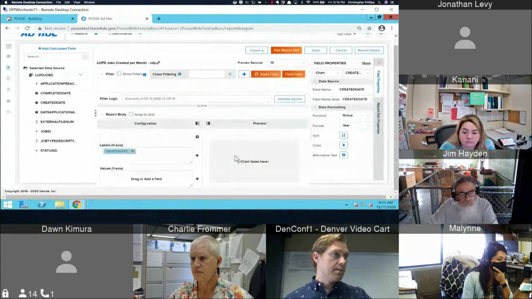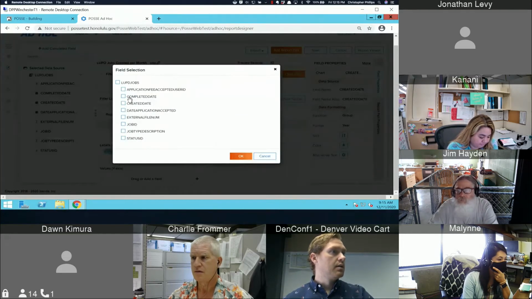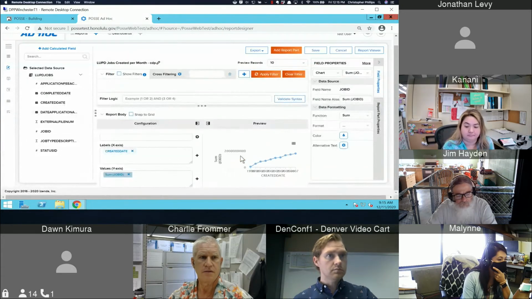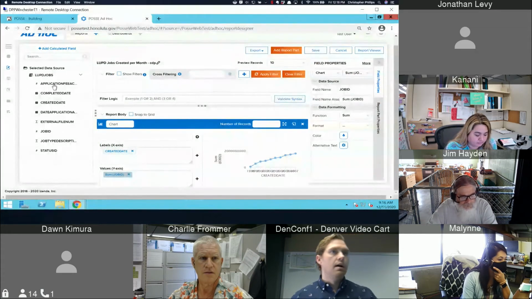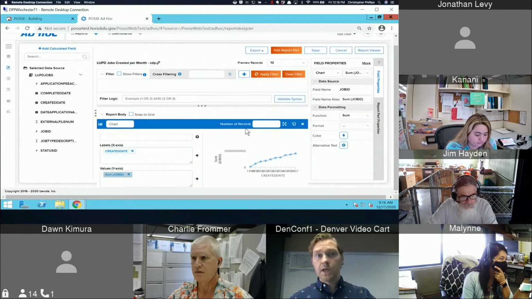So I'm doing the same. I'm getting created date into my x-axis. Then I'm getting job ID into my y-axis. All right, so you'll see I do not have much screen real estate, especially as I'm zoomed in a little bit, but this is almost as if I was on a smaller screen.